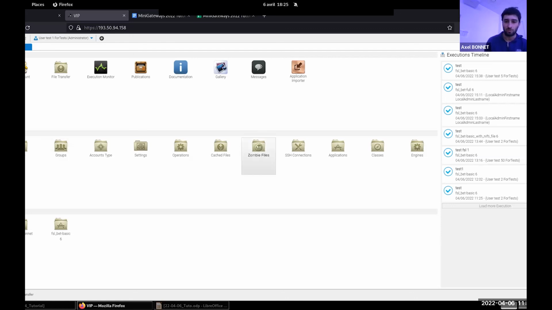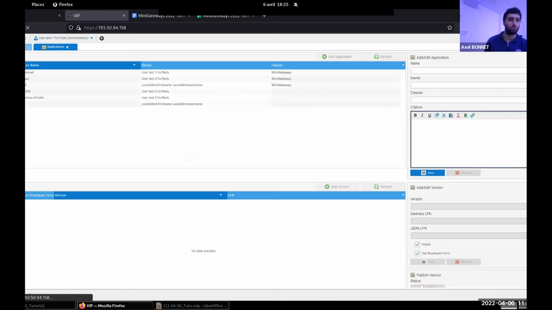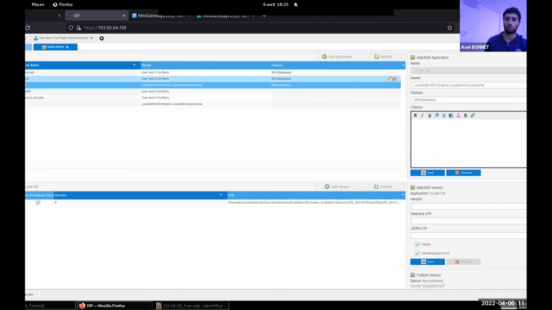So I will go back to the application tool. The application tool is there. You must double click on your applications, add the mini gateway class, and then refresh your browser.